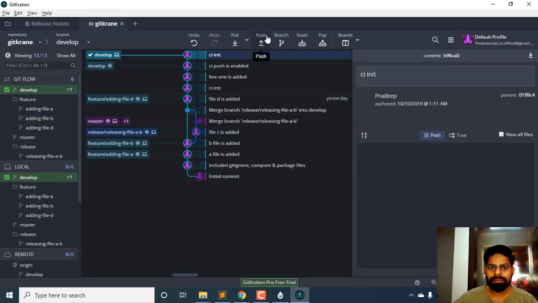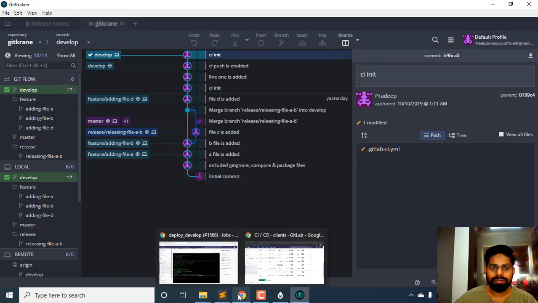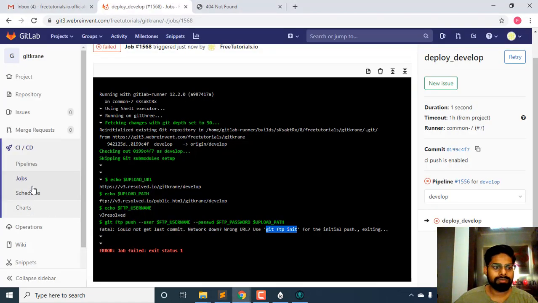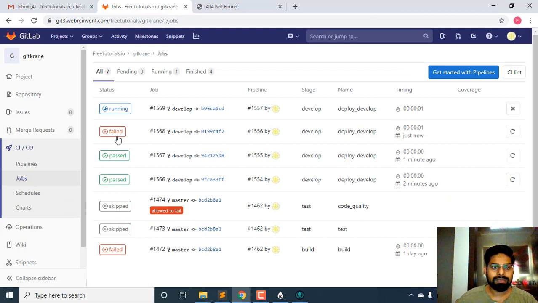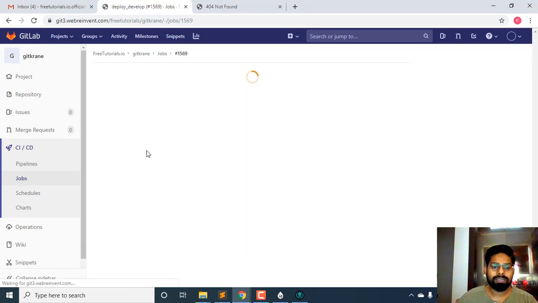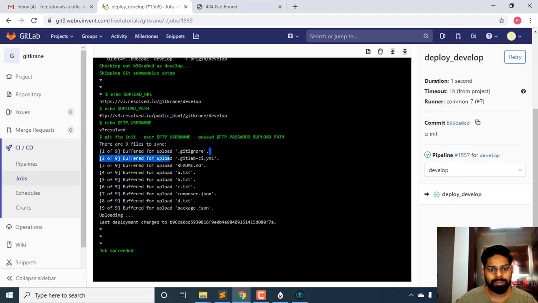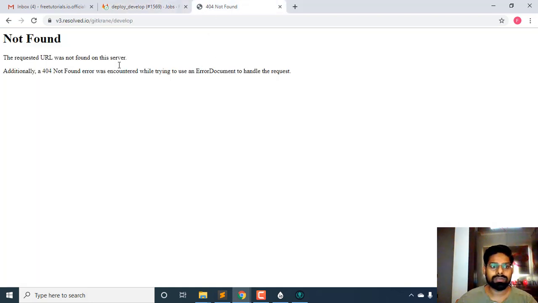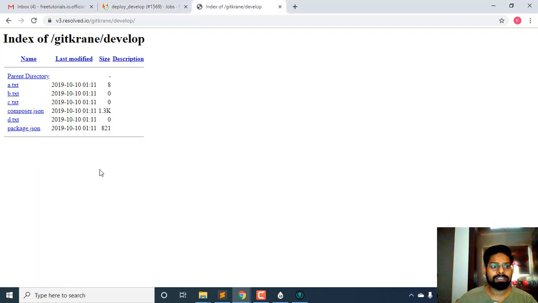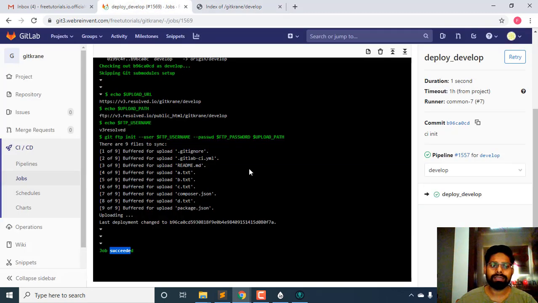Save, push, and if I go here, I see that it's running, and what it's doing, it's basically uploading all these files. Yes, and it's succeeded. So if I refresh here, I should be able to see all these files. Perfect. So this is what has happened when I say git init.